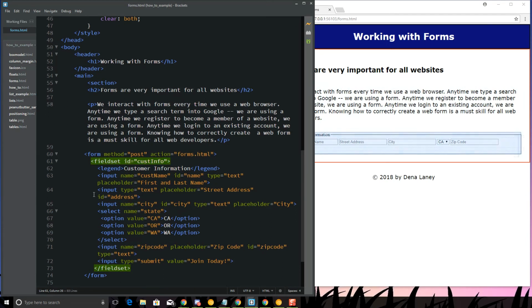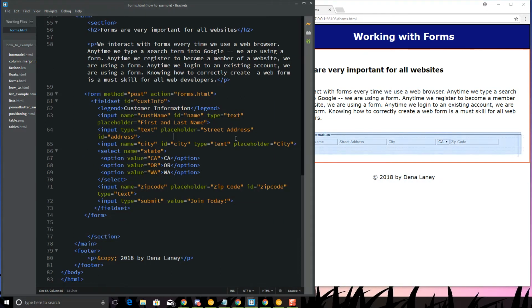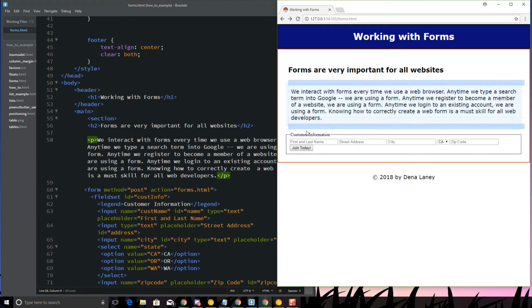And you'll see here I put an ID of customer info, and so that's kind of where that legend goes around it as well. So you can have multiple fieldsets per form. Since this form is pretty small, I've just got the first, last name, address, city, state, and zip code, and then the submit button. I didn't really need to have more than one fieldset. Okay, so let's talk about ways that we can style a form.